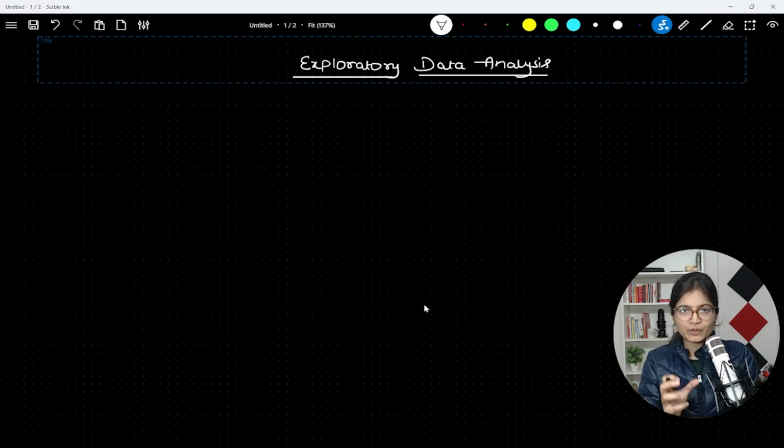Its full form is exploratory data analysis. As the name itself suggests, here we want to analyze the data in a way that we filter out the quality content from the given data. Obviously, the higher the quality of the data or content that we have, you will understand that the more accurate predictions we will be able to get, right?